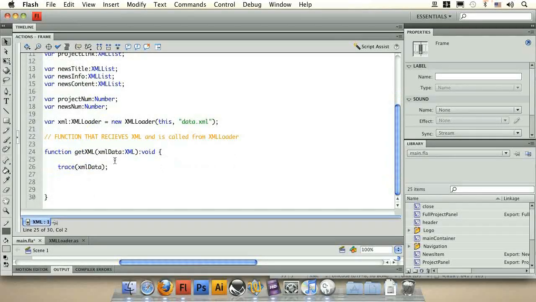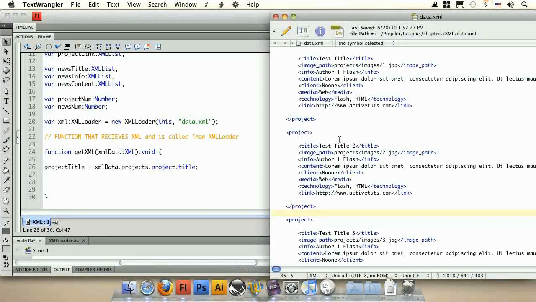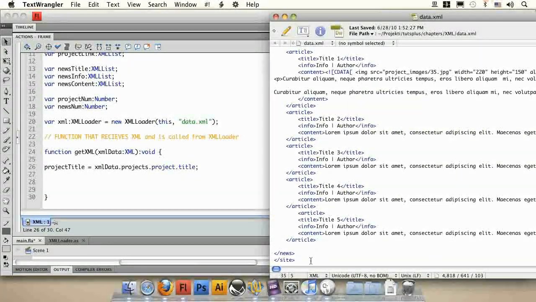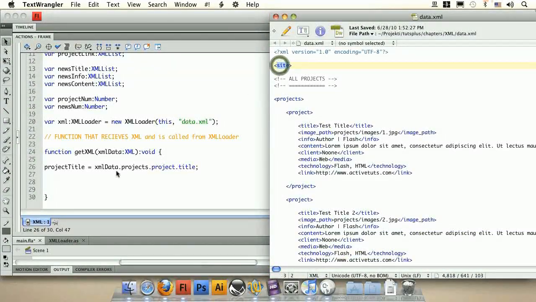So let's use our project title and let's paste it in here. Equals XML data dot projects dot project dot title. Again, let's check out our XML and you'll see that XML data is the whole XML file, and you exclude the first and the outermost tag. So the site doesn't come into here. You could imagine that site is XML data, or whatever you have here. So projects is the first one that you specify.